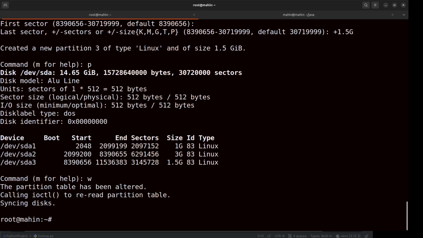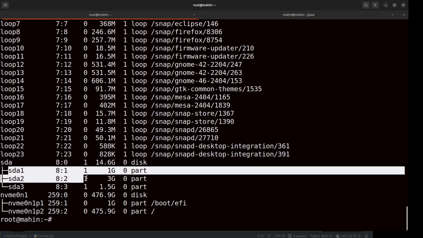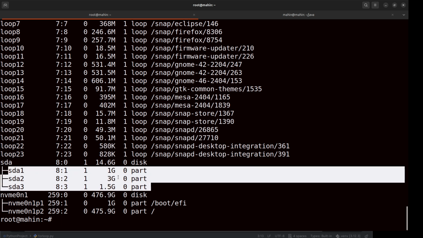Okay, you see the partition table has been altered. Now again check lsblk. You can see that SDA now has 3 partitions, sda1, 2, 3: 1 gigabyte, 3 gigabytes, 1.5 gigabytes. All right, this is how to do hard disk partition using fdisk.